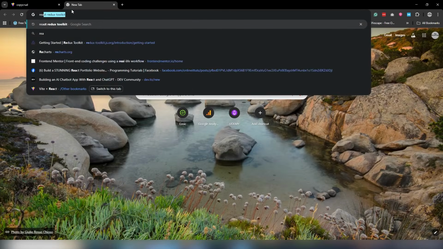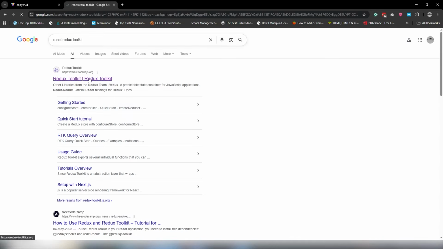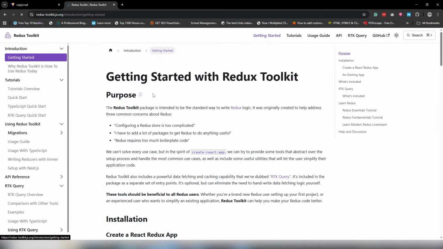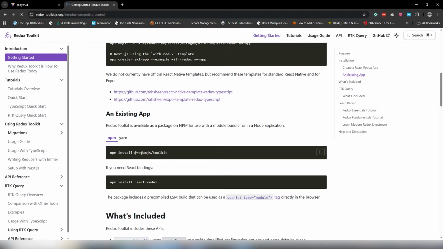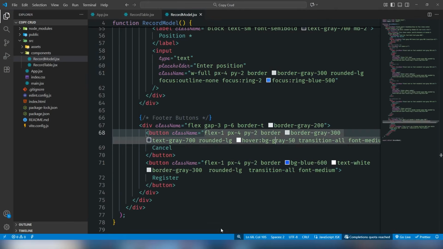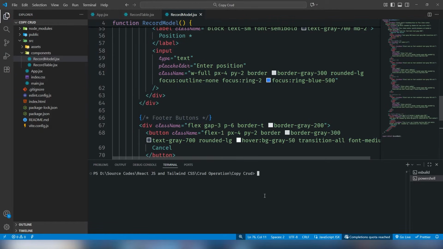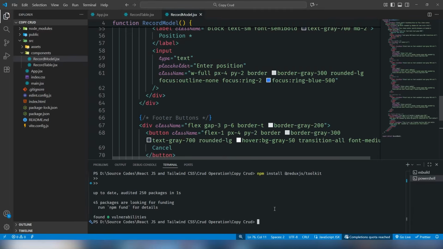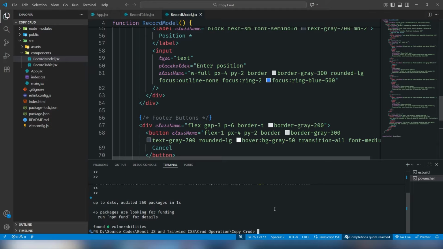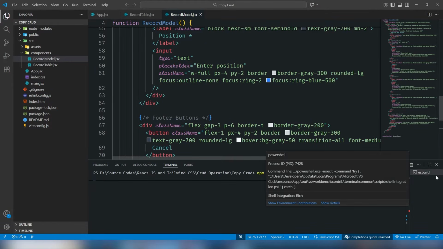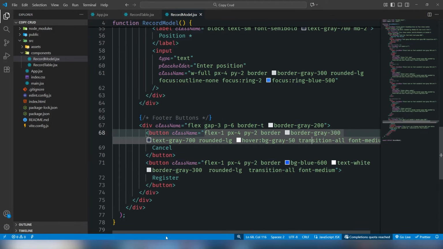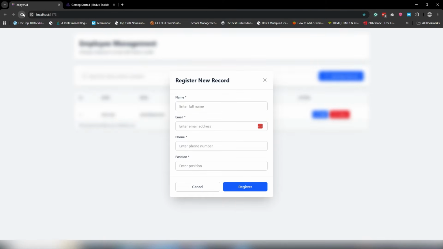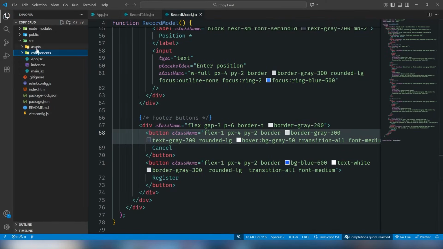I'm going to open a tab, search for React Redux Toolkit, open the website, and click get started. I copy the install command for React Redux Toolkit, open my terminal, and install it, and I also need to install the next one. I'm going to close this one as well because this is my running project. Alright, great. The next thing is you need to create a store.